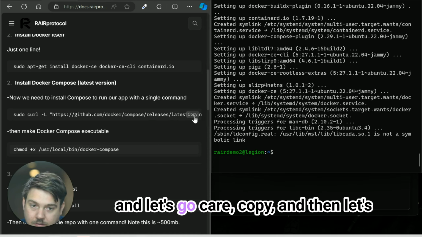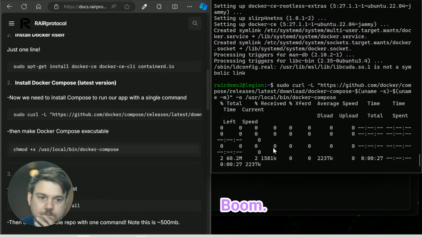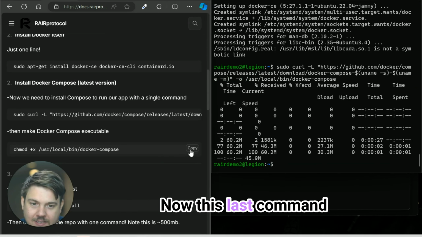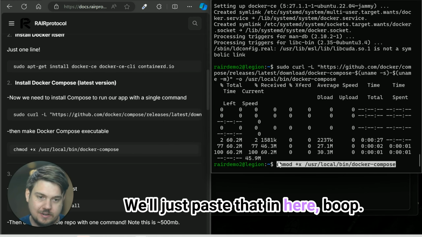And let's go here, copy, and then let's put Docker Compose in the system. Boom. All right, so there's Docker Compose. Now this last command here is what actually makes Docker Compose executable. We'll just paste that in here. Boom.